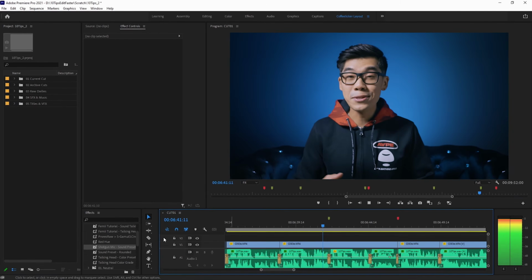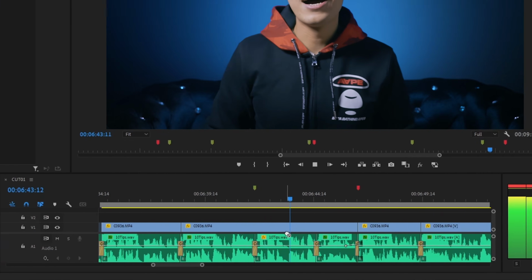Now the same thing can be done with audio effects. That way when I'm using the same microphone like this, I don't have to apply a new EQ and then mess around with that.